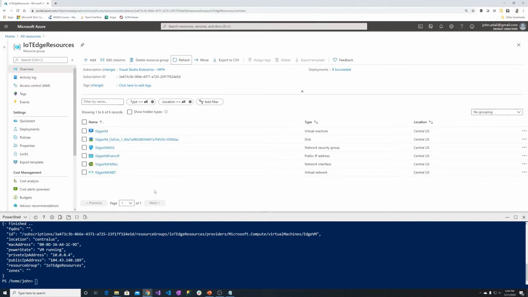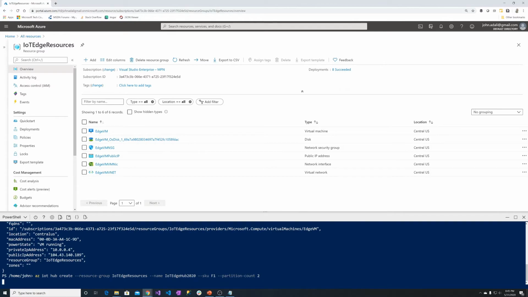The next step is to create an instance of Azure IoT Hub and register an IoT Edge device. Again, we could create the IoT Hub and Edge device using the Azure portal, but I'm going to use the Cloud Shell again. Enter the following command to create the IoT Hub. I will call my hub IoT Edge Hub 2020, and give it a resource group of IoT Edge resources. I'm creating the free version of IoT Hub since I don't already have one instantiated in my subscription.